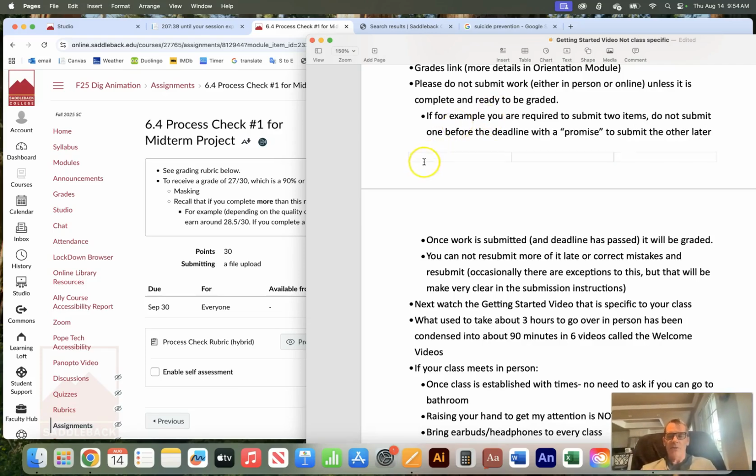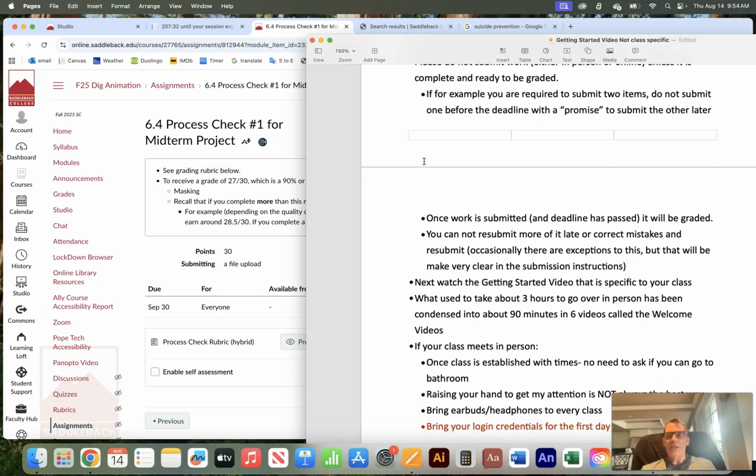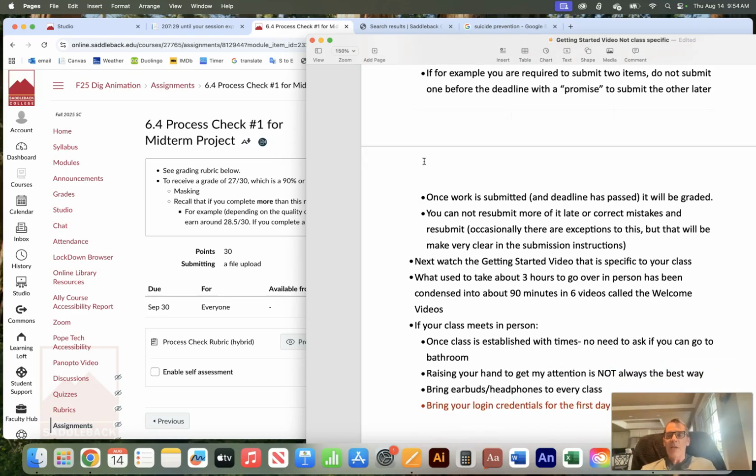Don't turn it in until it's due. And I only have 2 weeks to turn it in if it's late. So don't just throw something in there because it's going to get graded and it's going to get graded poorly. So like, for example, if you're required to submit 2 items, get them both done, submit them both at the same time.